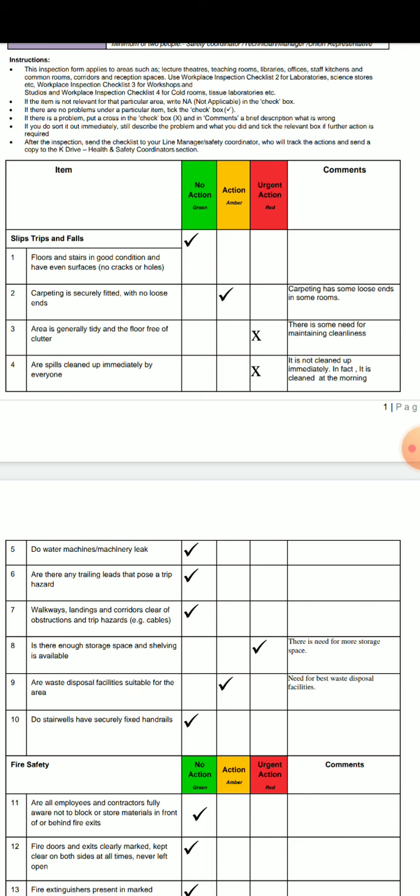In no action, I have put a tick, first of all, on floors and stairs in good condition, as everything is in good condition. And if there is no need for any action to take place, if the particular item is present over there and there is no need to take any action, then we put the tick at the no action part.